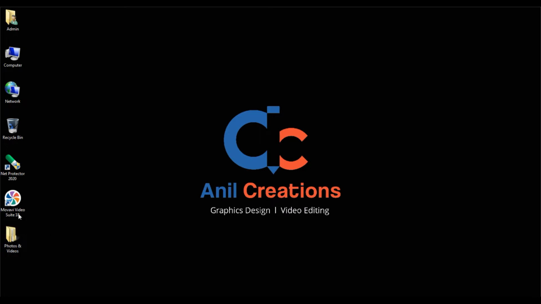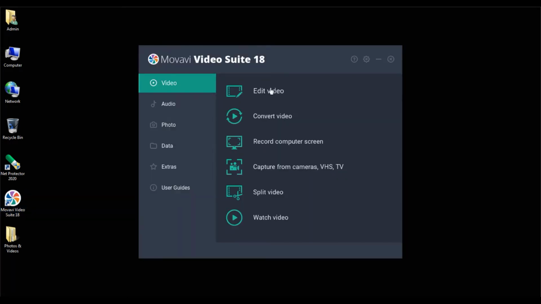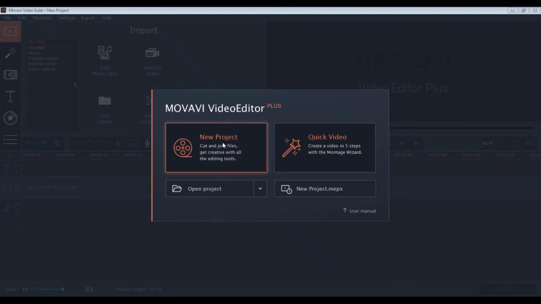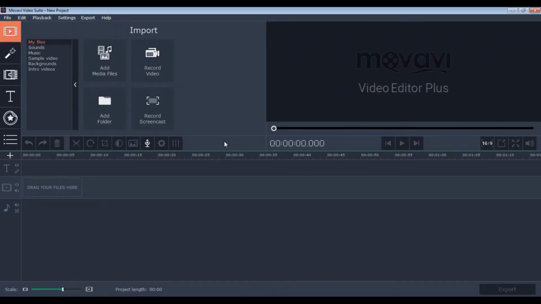In this video, learn video editing step by step. First, open the video editing software, click on the Edit Video option, select New Project. Interface of the software. Timeline, the imported video will display here. Effects and toolbar on the left-hand side. Import video and images in our project.